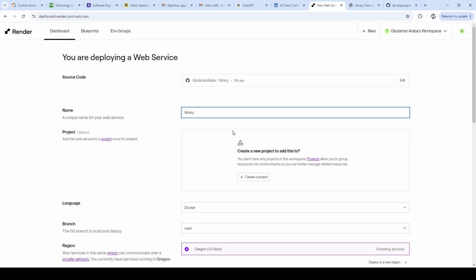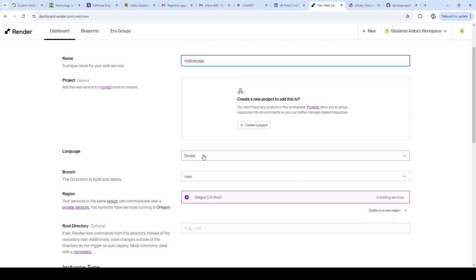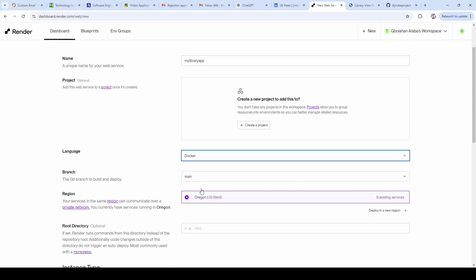Okay, so let's name this app. This is where the deployment will take place. So you give it a name, my library app. All right, so this is a name. Then select the language, which is the programming language you use. I'm selecting Python because this is a Django application built on Python.